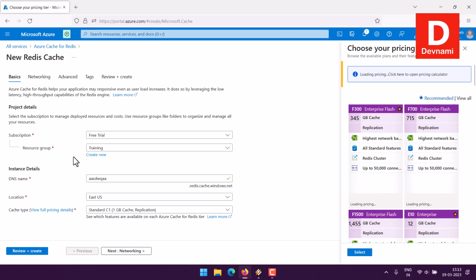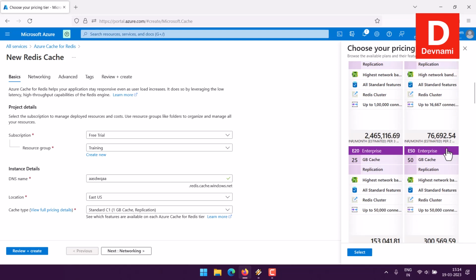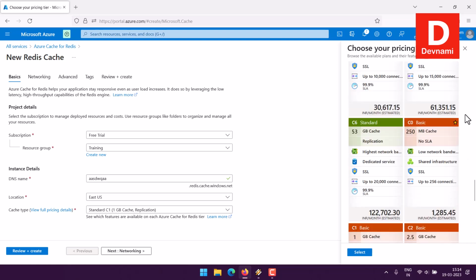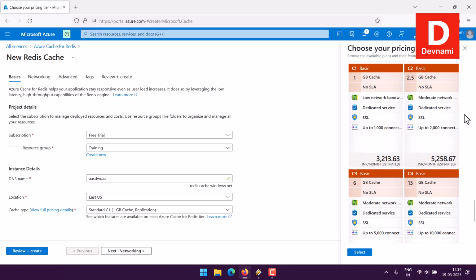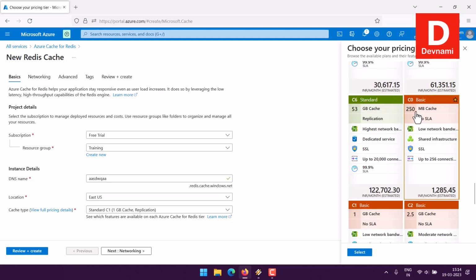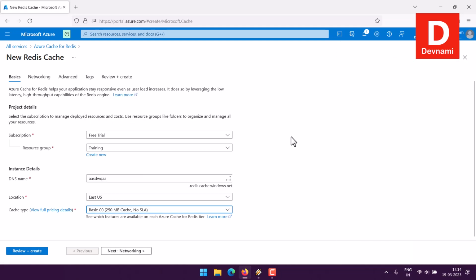Here we'll notice that enterprise tier is pretty expensive even in INR, and you convert that back to USD, still it stays expensive. So I will choose the cheapest option, C0 basic, which is 250 MB of basic standard option for you to try. Select that and you will notice it should be listed there.